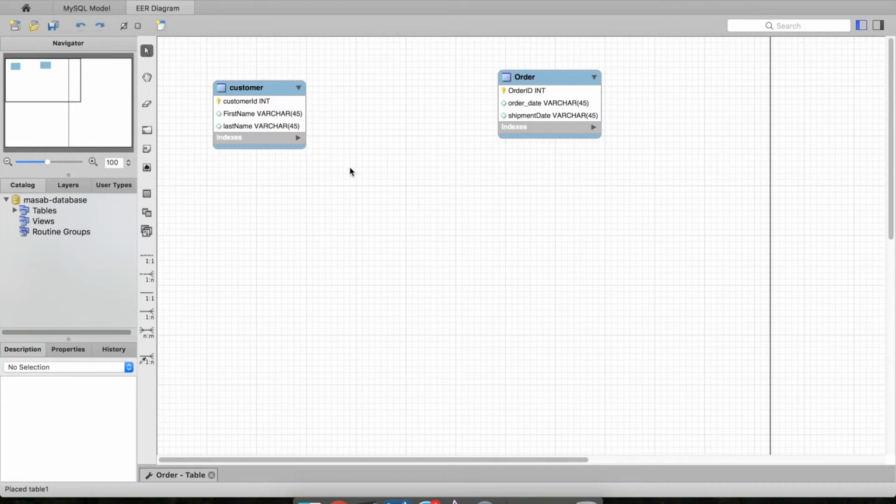So now you can build some relationships between customer and order by using these relationships, which are one-to-one, one-to-many, and then many-to-many. Some of them are non-identifying and others are identifying. For customer and order, I'm going to select a one-to-one relationship. So I will first click on the customer table and then on the order table. It will give me a one-to-one relationship on both sides.